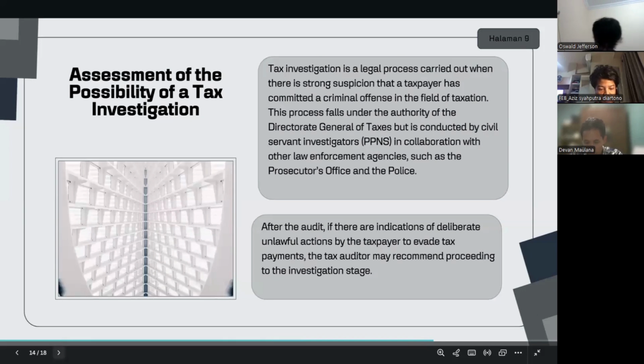After the audit, if there are any indications of deliberate unlawful actions by the taxpayer to evade tax payments, the tax auditor may recommend proceeding to the investigation stage.